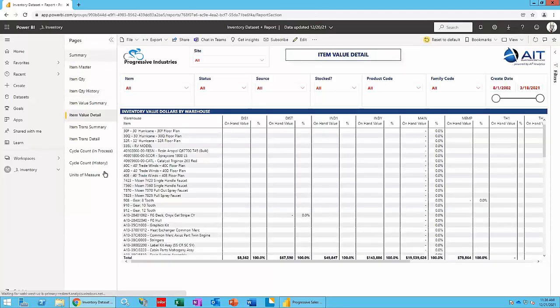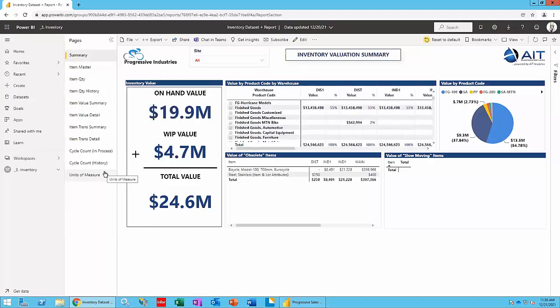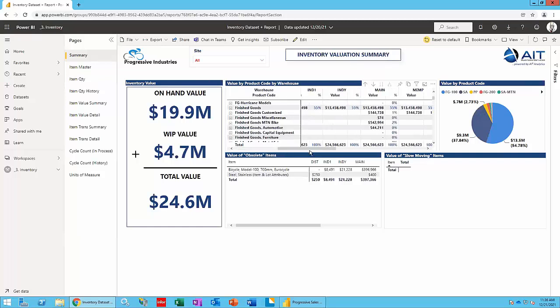So we'll start at a summary. Here's one at a very high level. I want a place where I can go to help me keep my arms around the inventory side of the business: valuation, quantities across different product code levels and family codes. In this case, we're showing the valuation summary by product code across different warehouses.